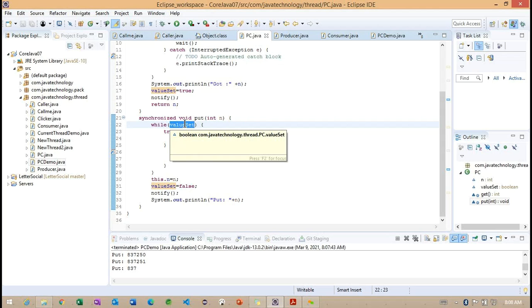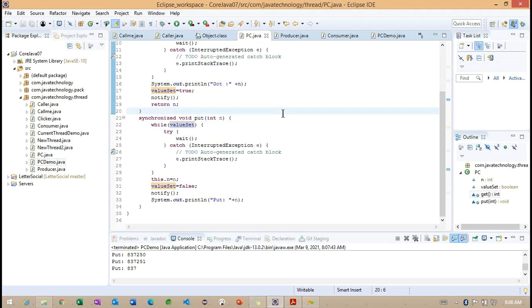Tomorrow we'll try to check with the same example here. After completion of this example, we'll move on to an important concept, the Java 8 features. The default method related examples we are going to discuss in tomorrow's class, after completion of this particular example.